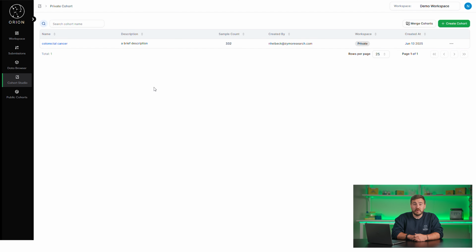Here on the Cohort Studio page, we will see a list of all the cohorts we have created within this workspace. Here, we only have one, which is the one we just created, our colorectal cancer cohort with our 332 samples in it. We also have a couple of options along the top to merge cohorts, share cohorts, or go create a new one. Merging cohorts allows you to take two or more individual cohorts you have previously created and combine them into a unique cohort containing all the selected samples.